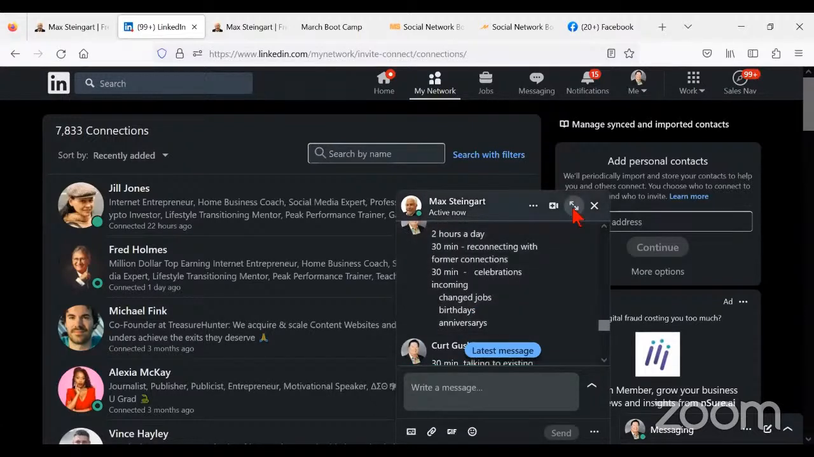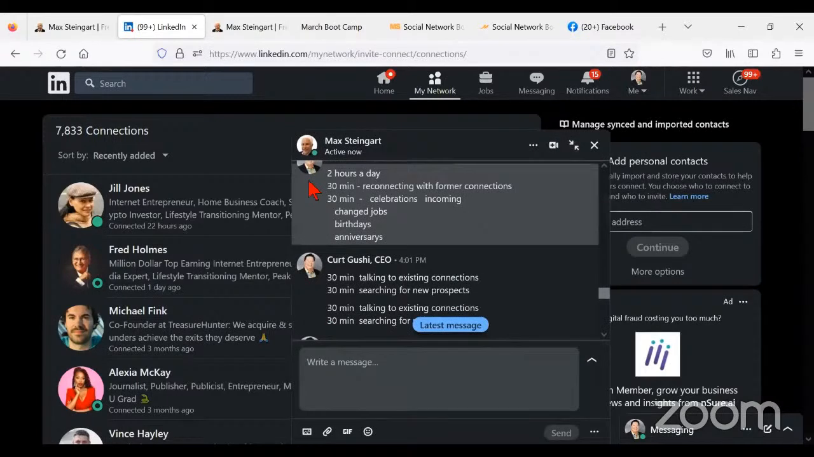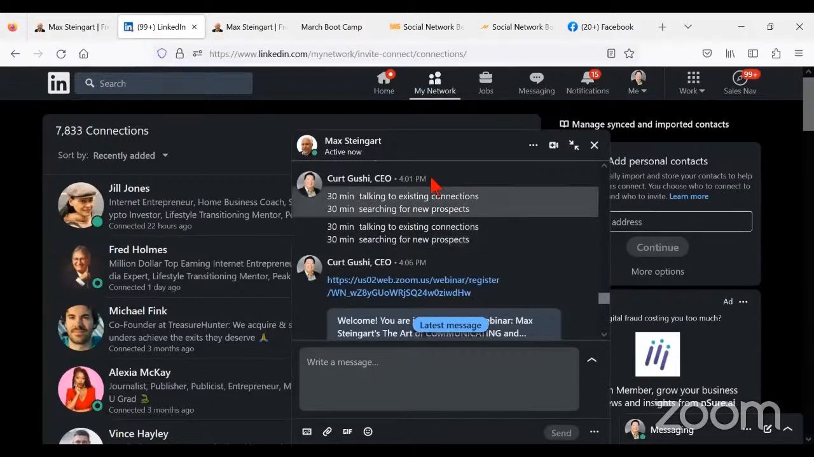And so we broke it down that if you were going to spend 2 hours a day, you'd spend 30 minutes reconnecting with former connections. In other words, people that you talked to before. 30 minutes going through the celebrations, the people that are changing jobs, birthdays, or anniversaries. And we're going to spend 30 minutes talking to existing connections, 30 minutes searching for new prospects.